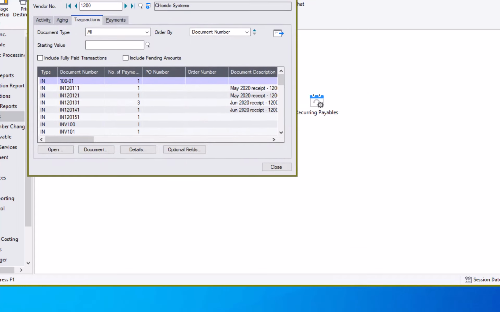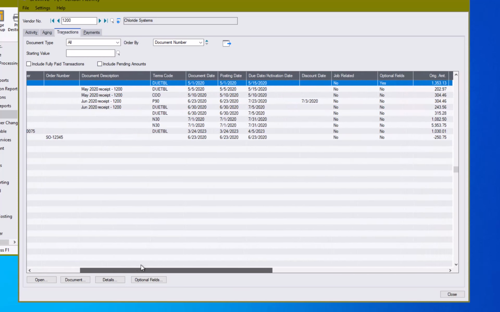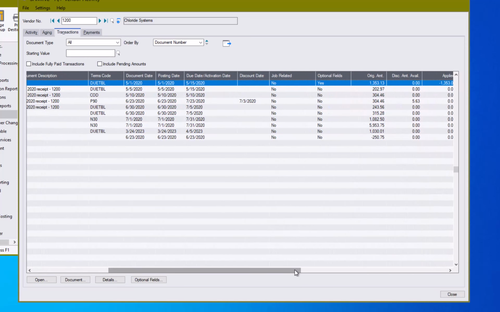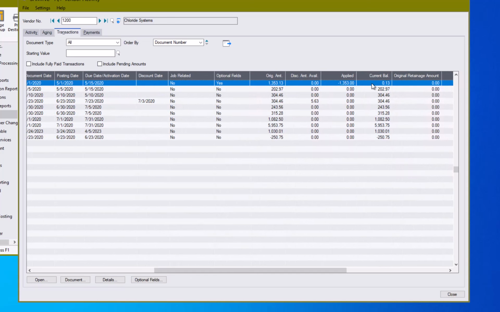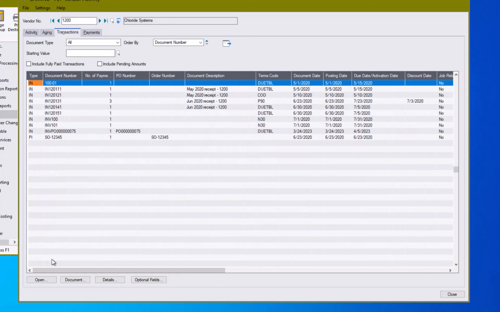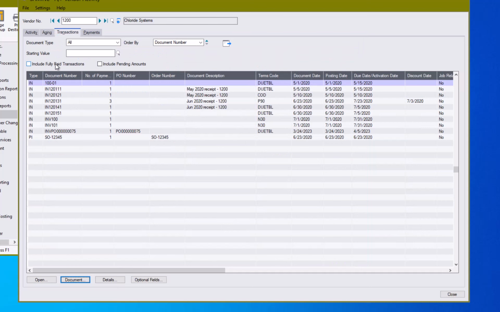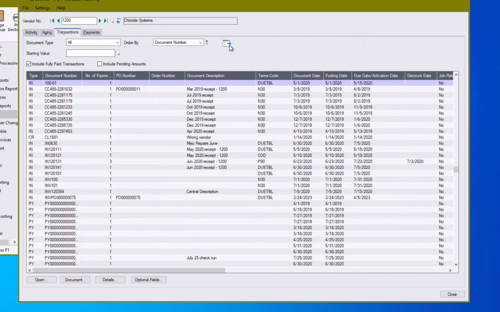And then on the Transaction tab, let's make this a little bit bigger, you can see all the open invoices and their pertinent information, including the amount, how much has been previously applied, what is the current balance, and so on. Also, you can hit the Document button and be taken to the underlying transaction that generated that amount. If you need to, you can hit the Fully Paid Transactions and the Refresh button, and you will see all the transactions that have ever happened on that particular supplier.